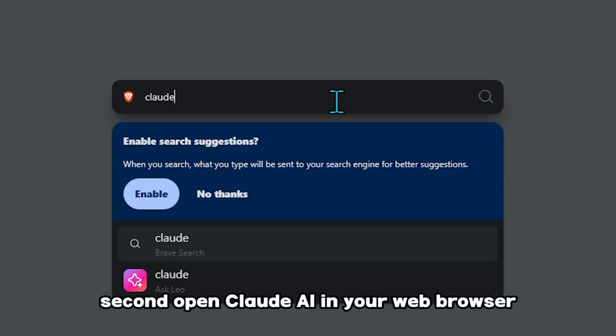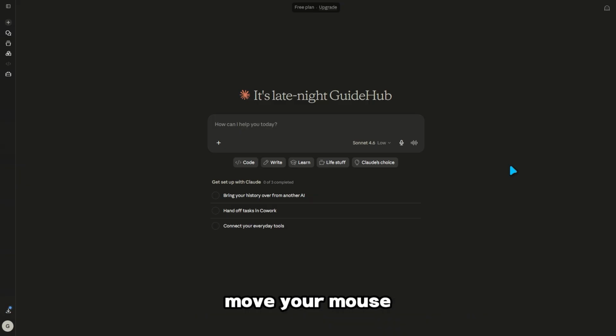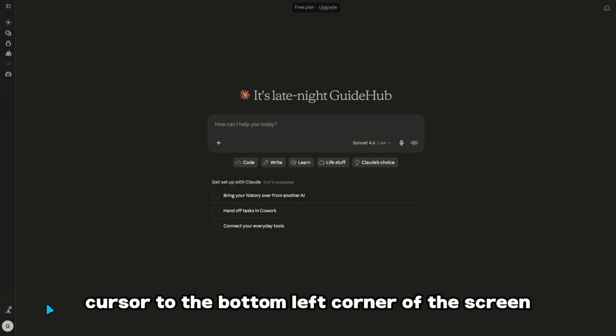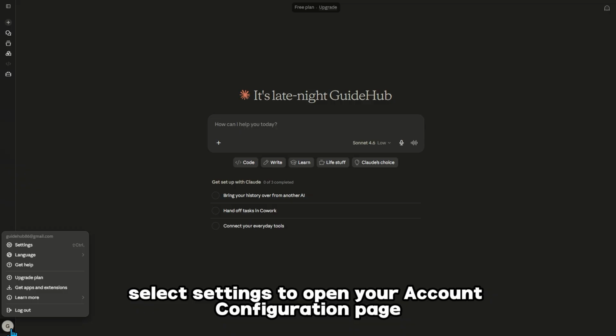Second, open Claude AI in your web browser and sign into your account if you are not already logged in. Once you reach the main interface, move your mouse cursor to the bottom left corner of the screen and click your profile icon. From the menu that appears, select Settings to open your account configuration page.